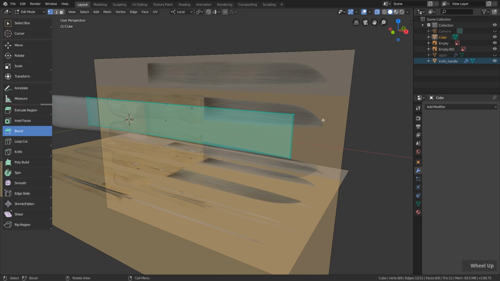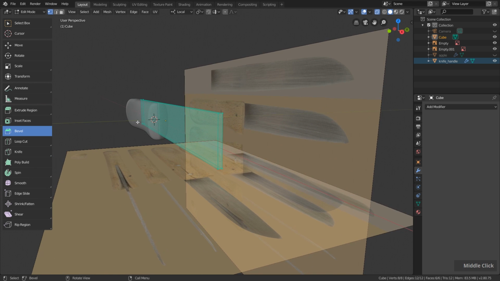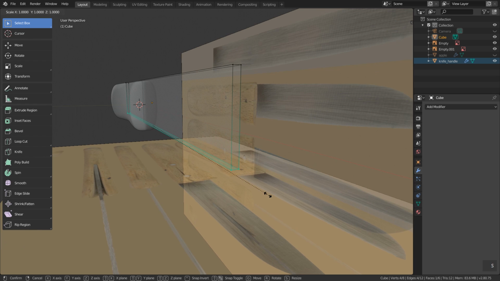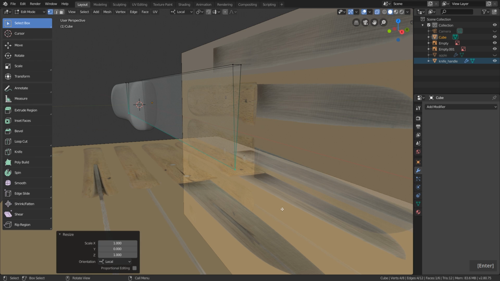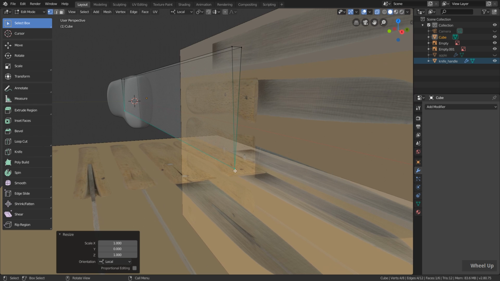And before we shape this into the shape of the knife, let's add the sharp edge down here. So for that, let's go to the select box tool and simply select the part down here, press S for scaling, in this case Y for the Y-axis, and now simply enter 0 on your keyboard and hit enter to confirm.